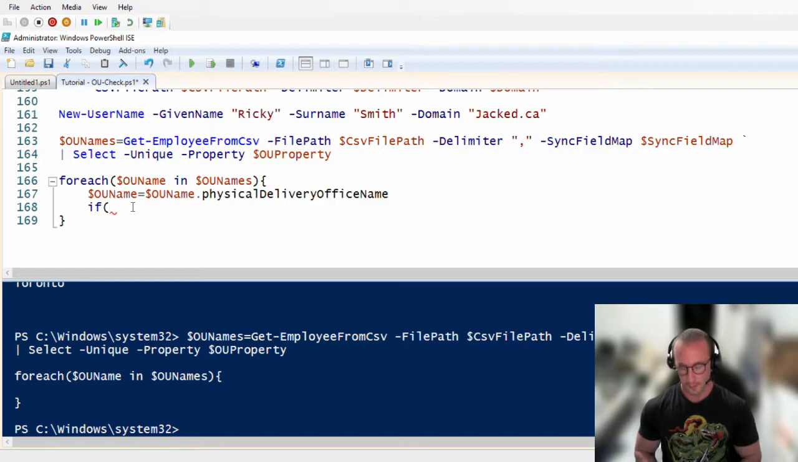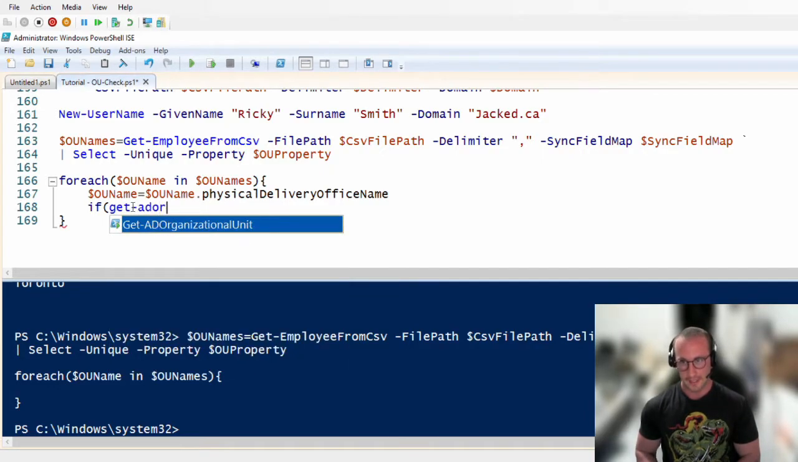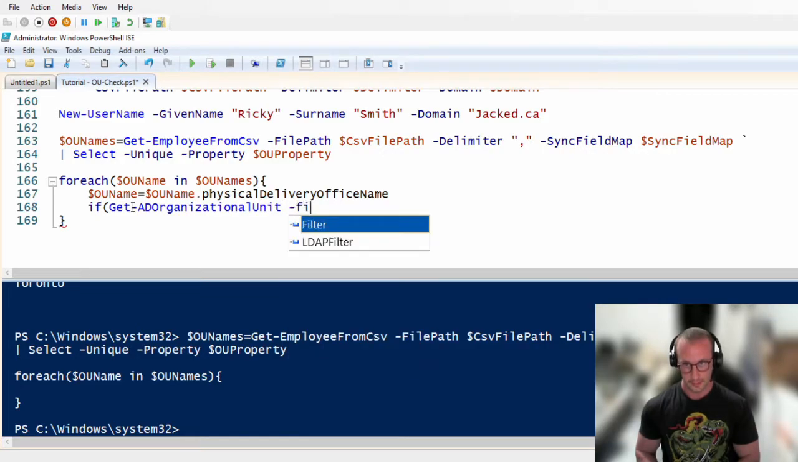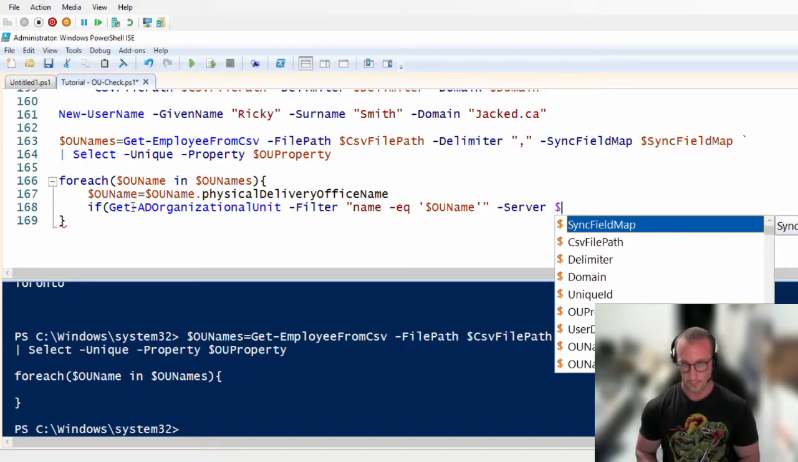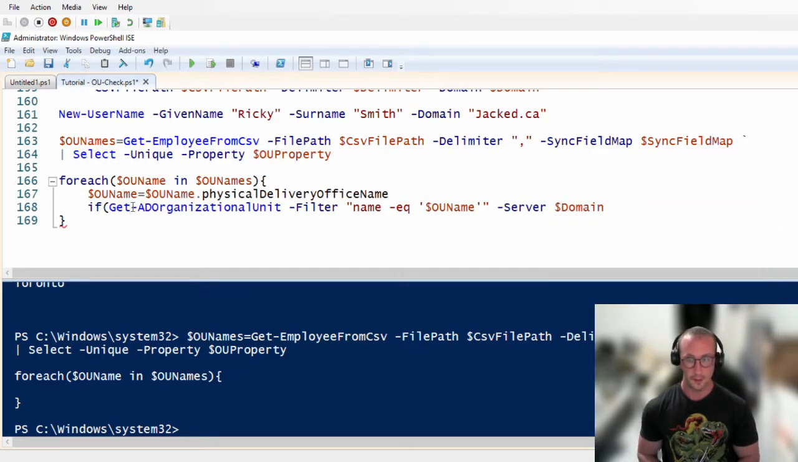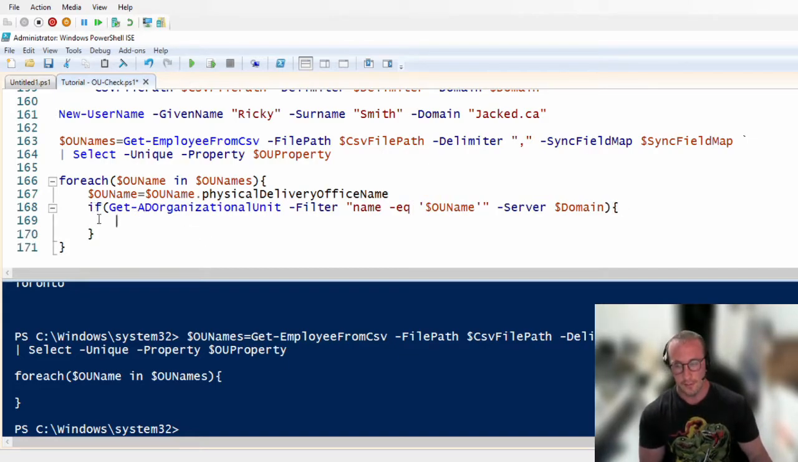Now we're going to have an if statement, and then we're going to do a Get-ADOrganizationalUnit. Then we're going to have a filter, and then we're going to have a name, then equals OU name here. That should be good. And then we're going to have a server, which is going to be our domain here. So that should suffice. Basically, this is going to be: if it gets the organizational unit, then do something.